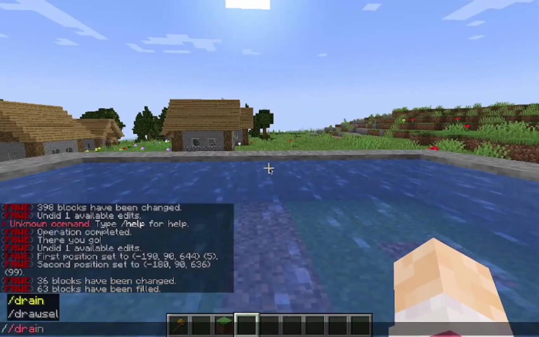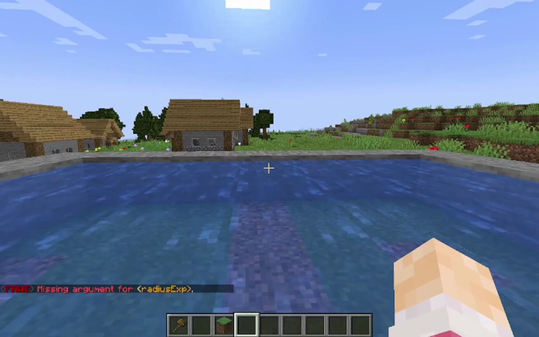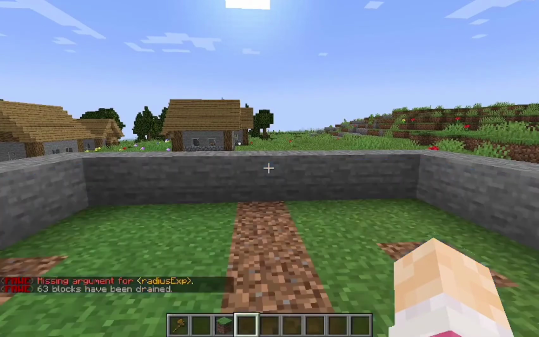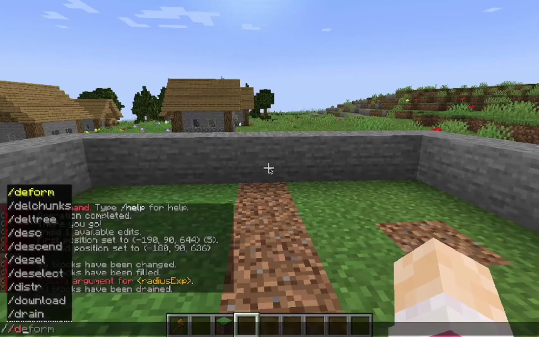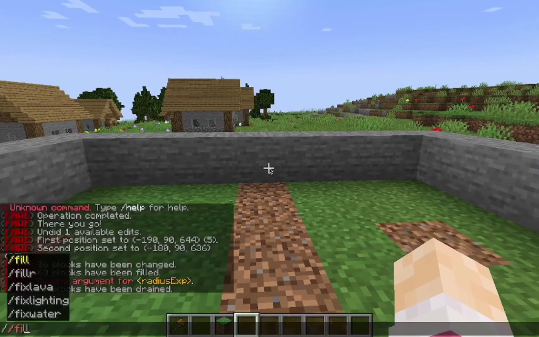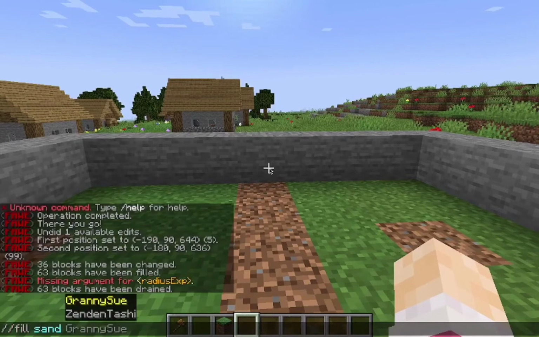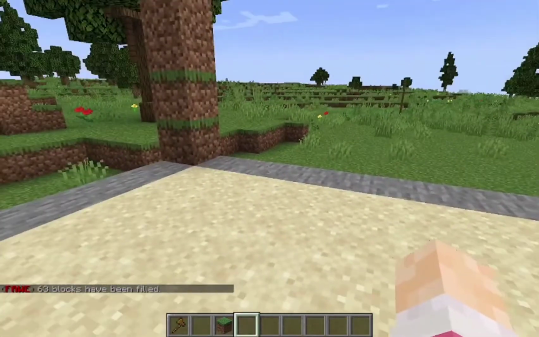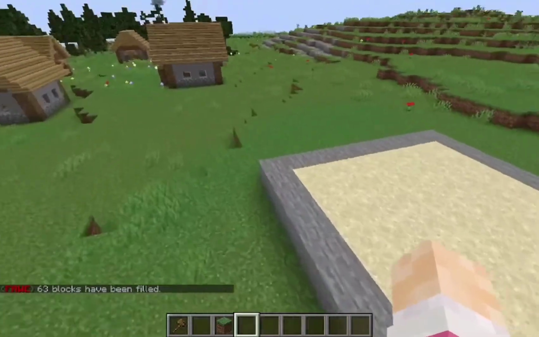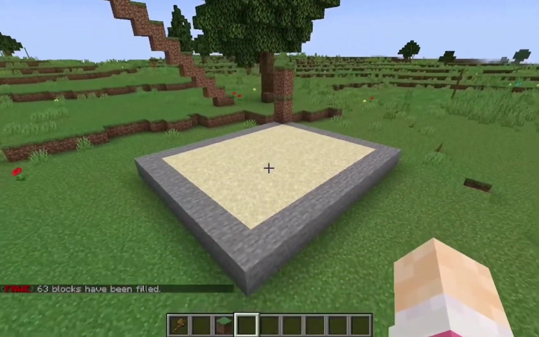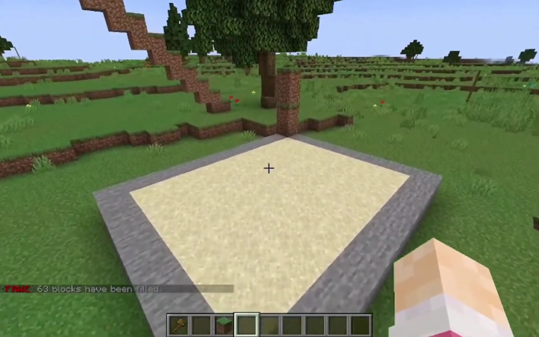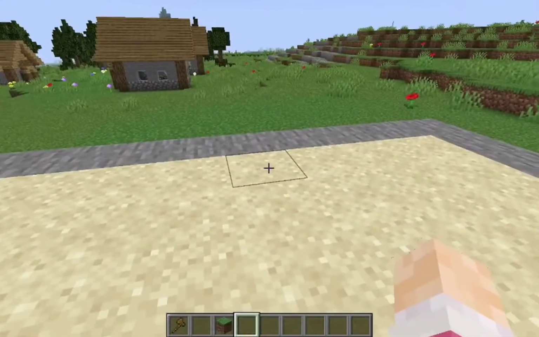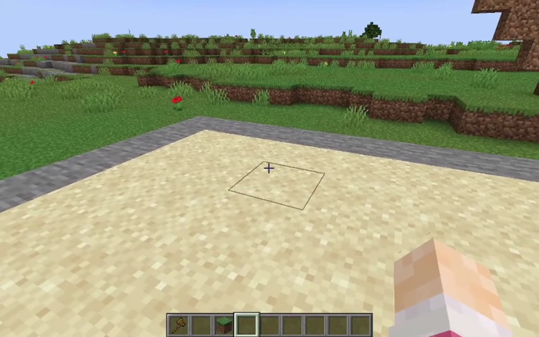And if I don't want the water, I can write drain, but remember the radius, and it will get rid of it. Now I can, as I say, fill this with anything. I can fill it with sand. You must remember to put the radius in. You see, it only ever fills within the walls that you've got. So you need to be careful that you've got the walls marked properly in order for it to work.